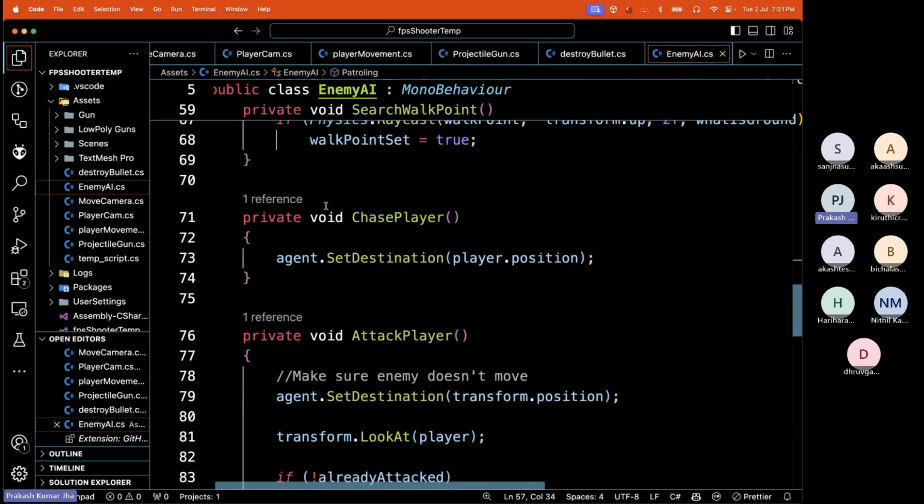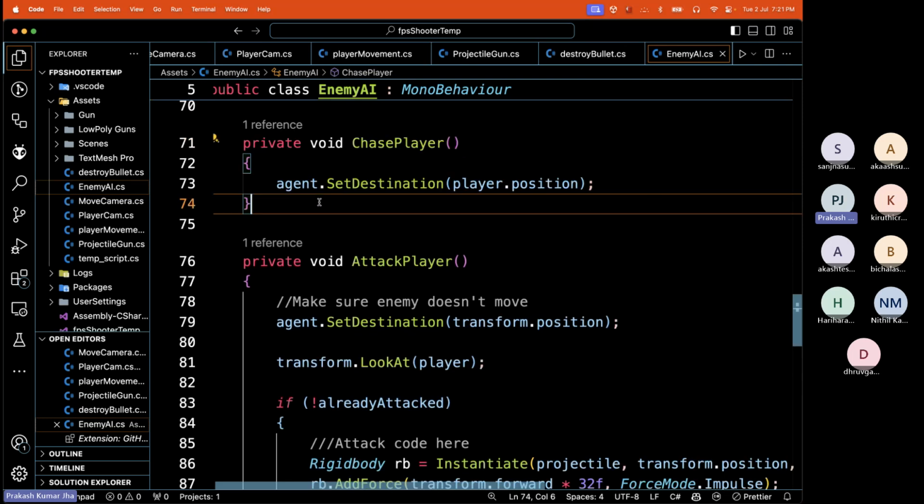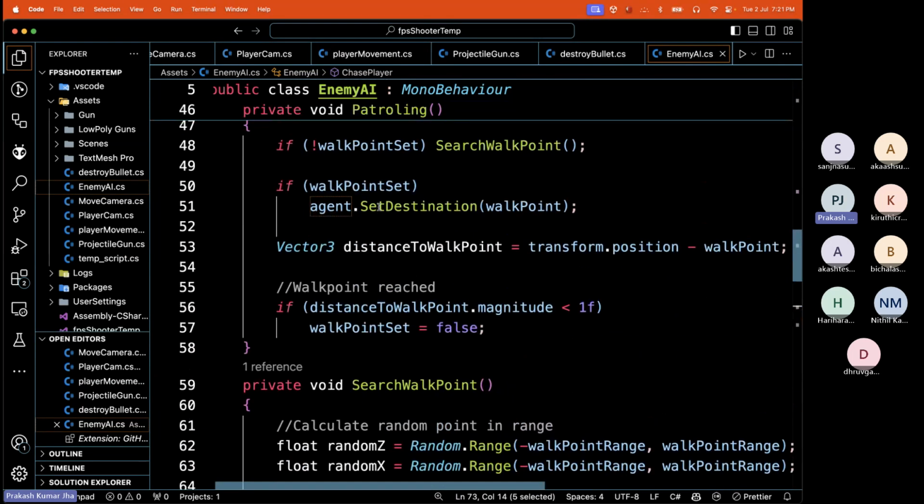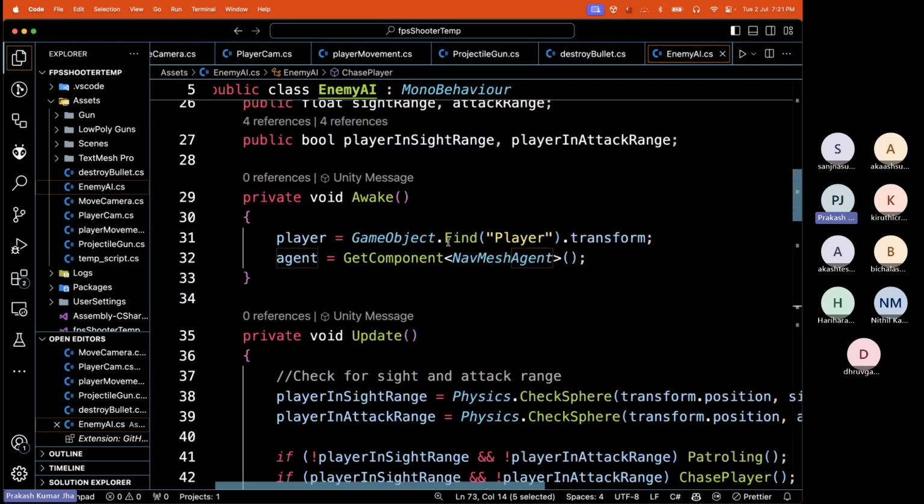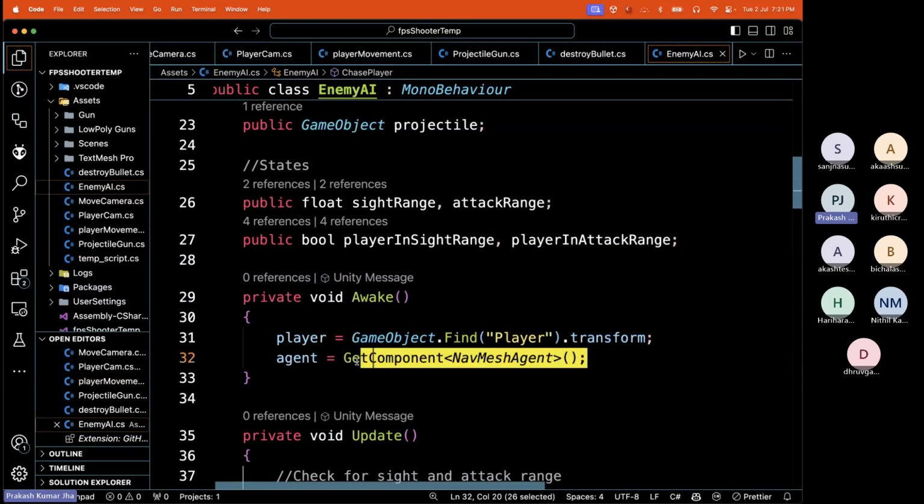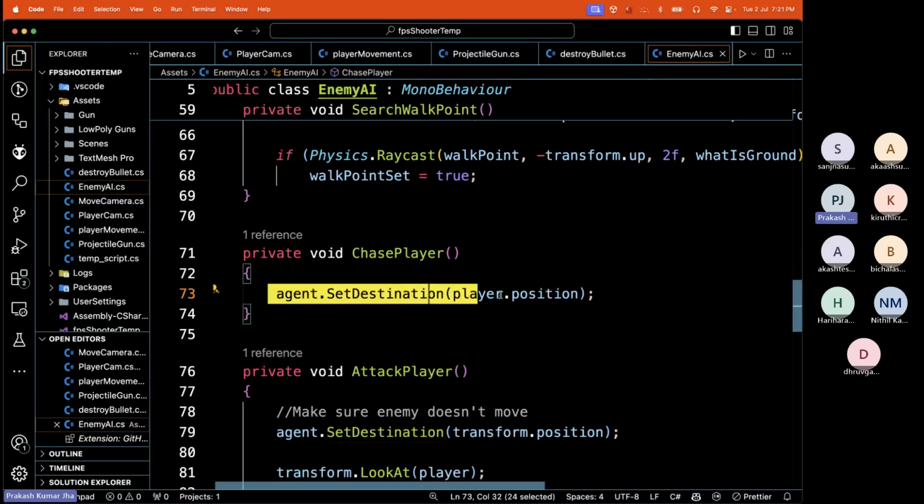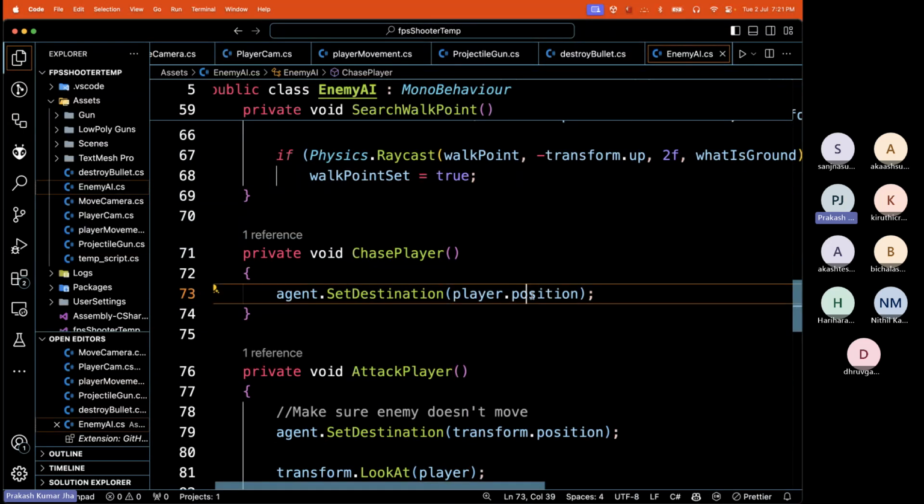Now, this I want to explain: chasing the player. That's the agent. We have an agent, using NavMeshAgent; here, agent is the GetComponent of NavMeshAgent. We have a function here, SetDestination, so it will set the destination to the player position.